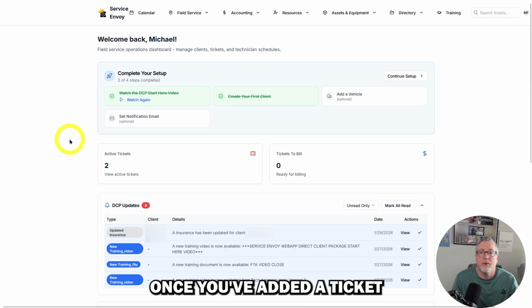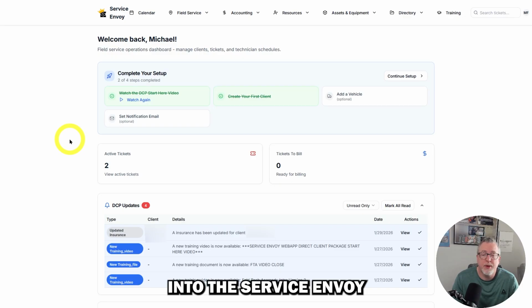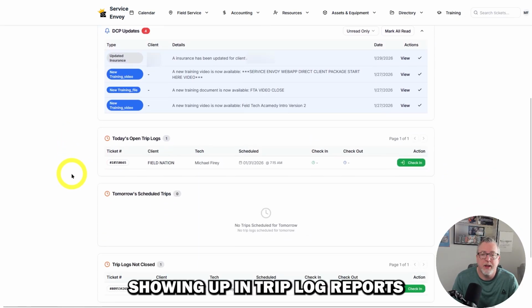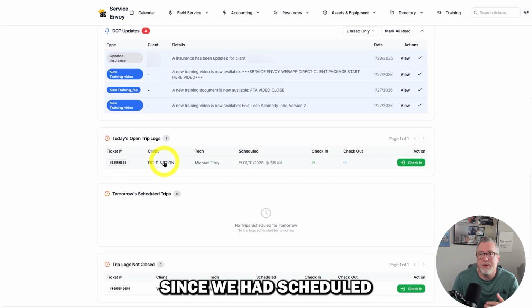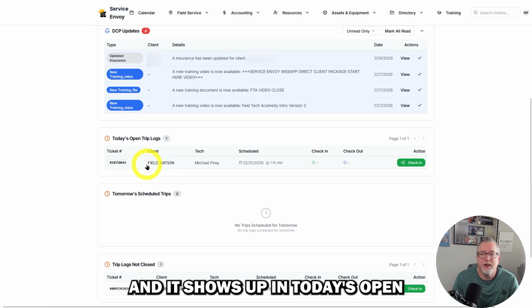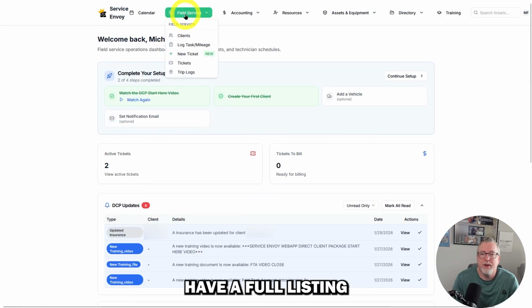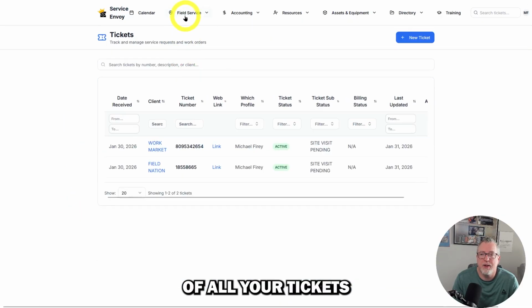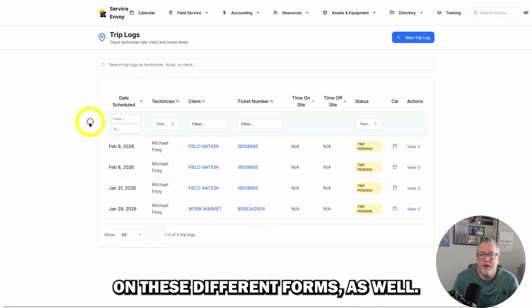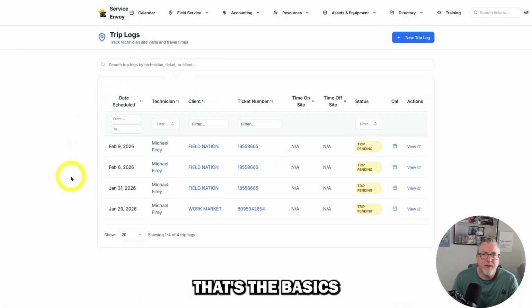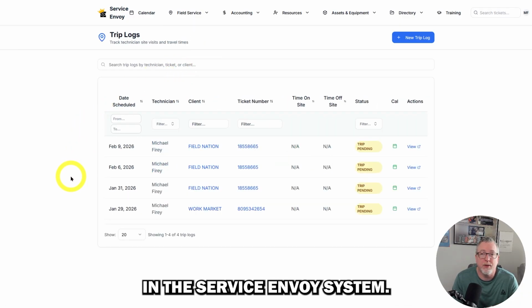We can jump back to the trip log, or we can click directly to go to the actual work market ticket. Once you've added a ticket into the Service Envoy system, you will see it showing up in trip log reports. Since we had scheduled that one for today, then it shows up in today's open trip logs. If it was scheduled for tomorrow, it would show here. Then you'll actually have a full listing of all your tickets and all your trip logs on these different forms as well. That's the basics of setting up a new ticket in the Service Envoy system.